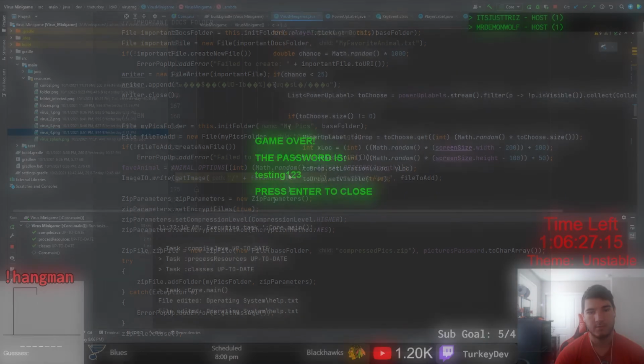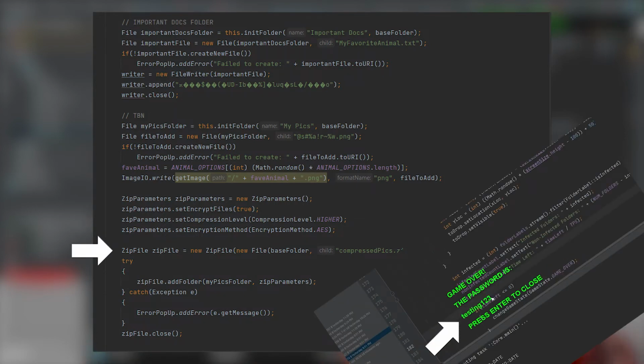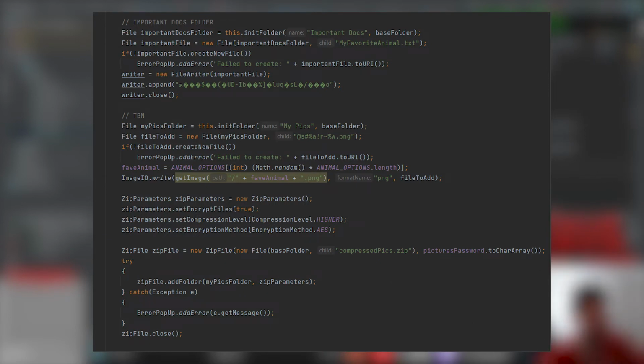of the overall game. When the program is first launched, I picked one of two hard-coded images, then zipped them up into a password-protected zip file. The password the user gets from beating the virus minigame will allow them to unzip and view the image. The zip folder and image are the second task of the game.